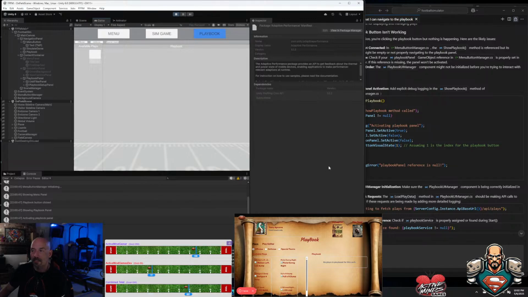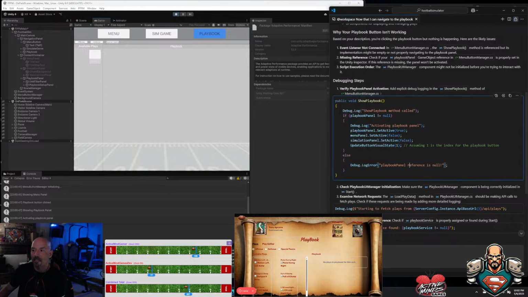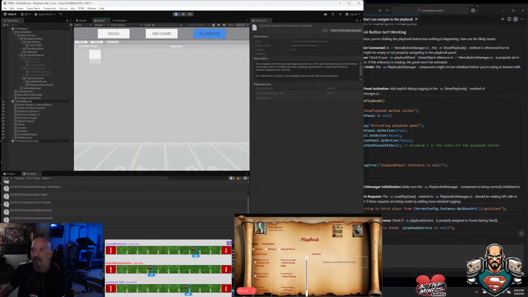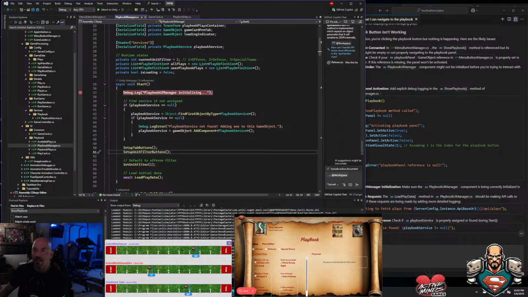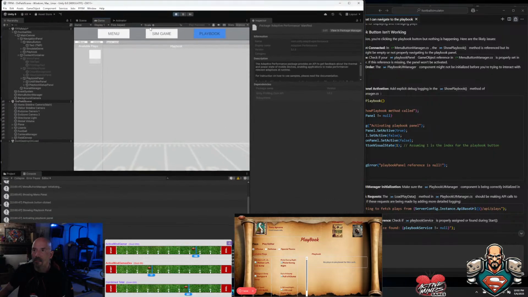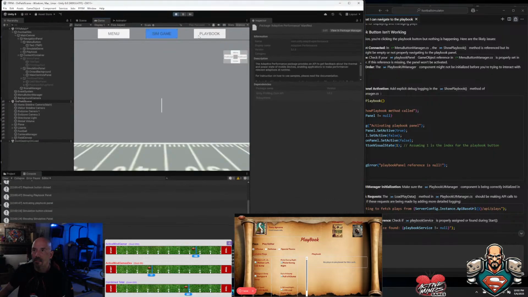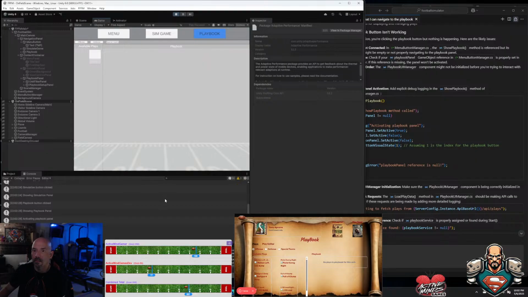Menu button manager initializing. So this should be saying something like Playbook UI initializing. It is not.